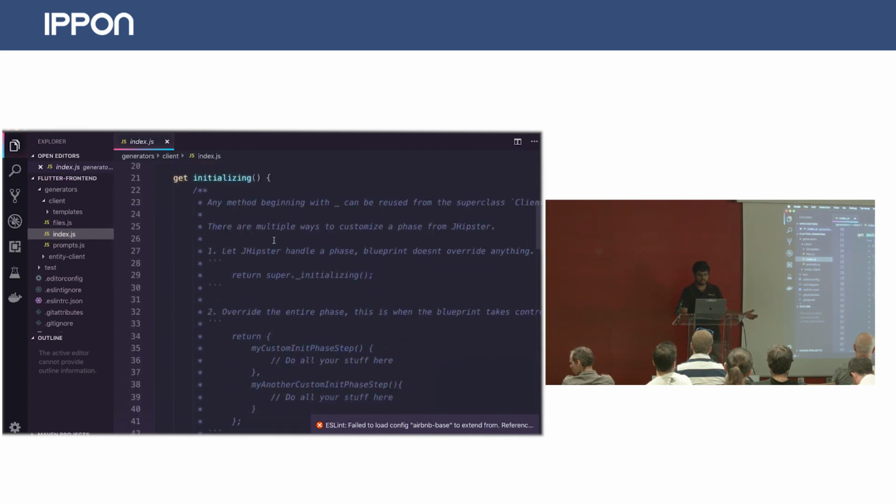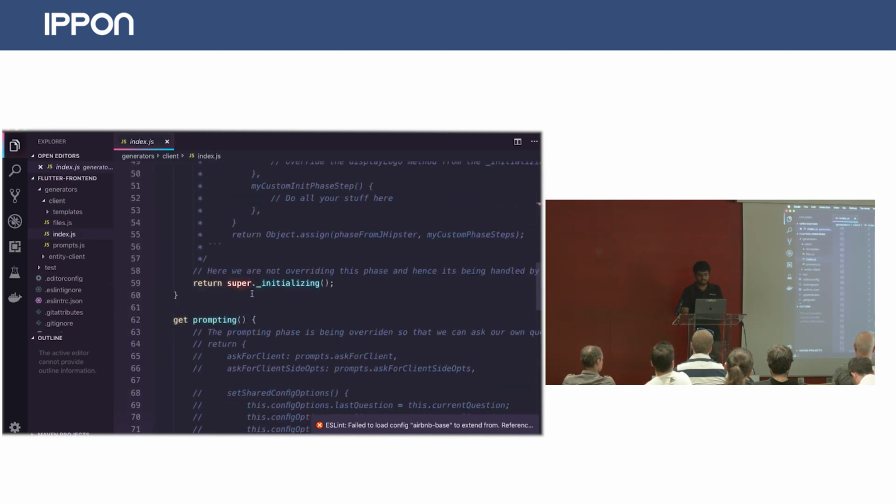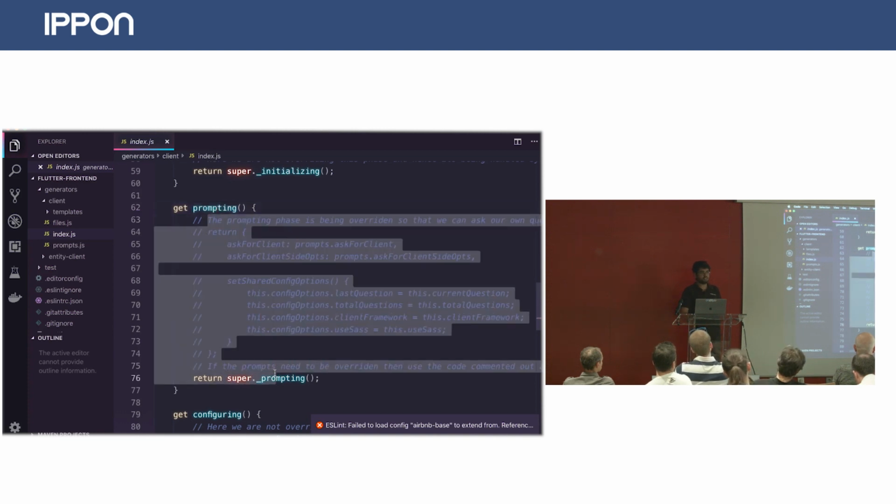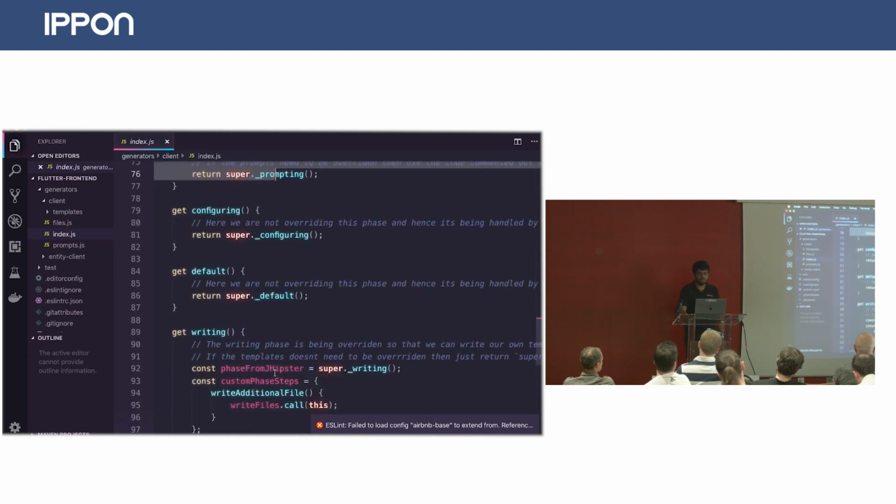So for example, in index.js, initializing is there. It just calls a super initializing. Prompting is there. It just calls a super prompting, which is the base generator's prompting. Or else you can add your custom function. We also have that commented there, which means you can just uncomment and use these things. Which makes it much easier to generate blueprints. So next time when you're trying to generate a blueprint, you can just go and touch those things and create a blueprint out of it. That's the basic thing that we have.